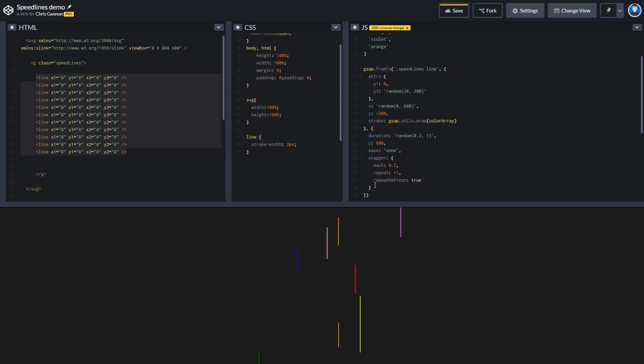And this is pretty much done. What else do we need to do? I think they're moving a bit too slowly, so we can change the duration so that they're moving a bit quicker. So we'll do a duration. A range between 0.2 and 0.6, and now you're starting to get a little bit more speed.